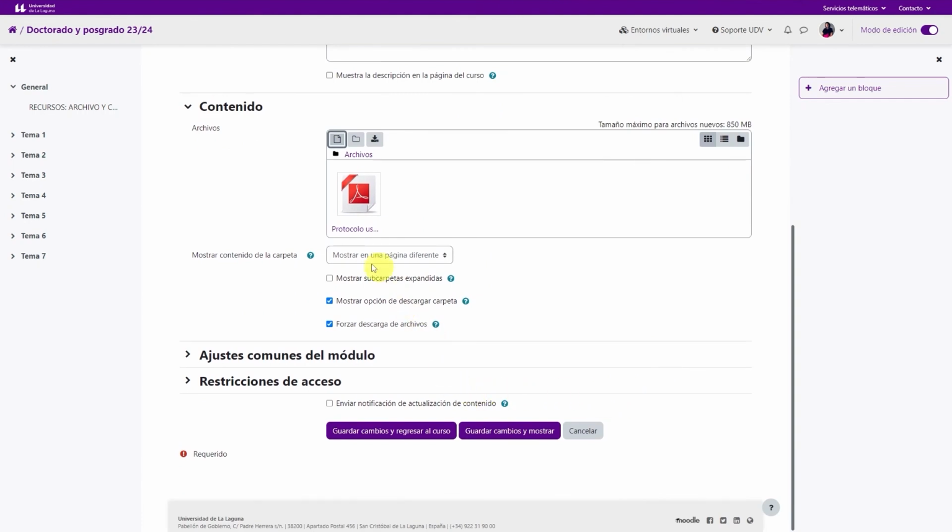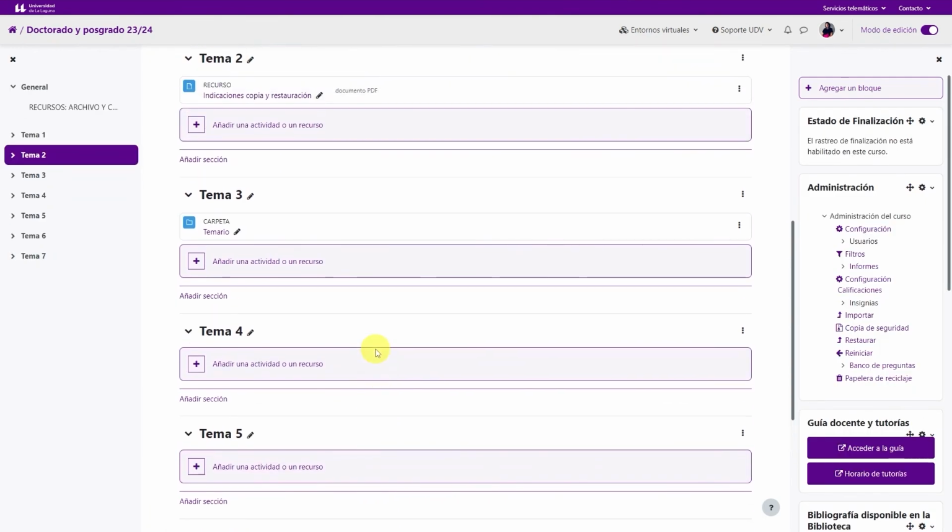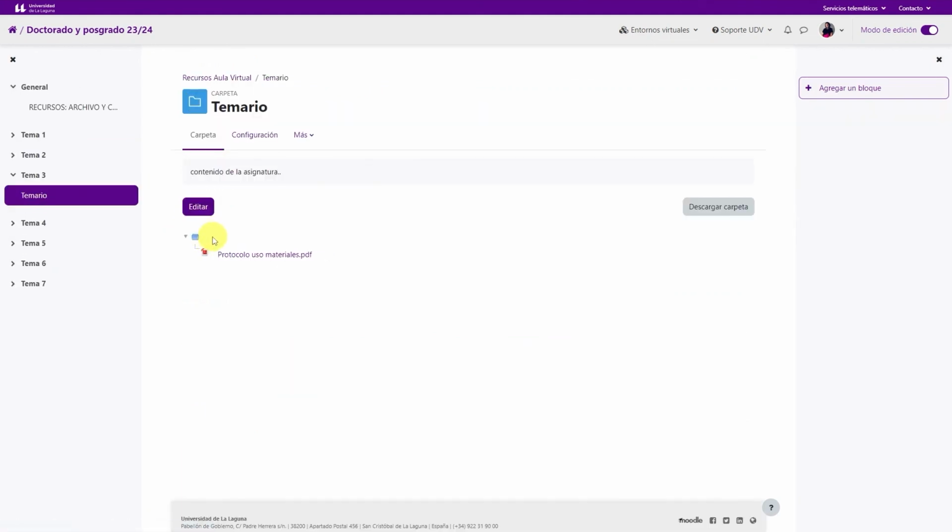In the next section, we have the option to display the folder contents on a separate page or on the same page of the virtual classroom. In this case, I select Show on a separate page. If we want to send a notification of this update to the students, we tick the corresponding box. We save the changes and return to the course, where we see the syllabus folder identified with this icon. When students access it, they will find the documents we added.